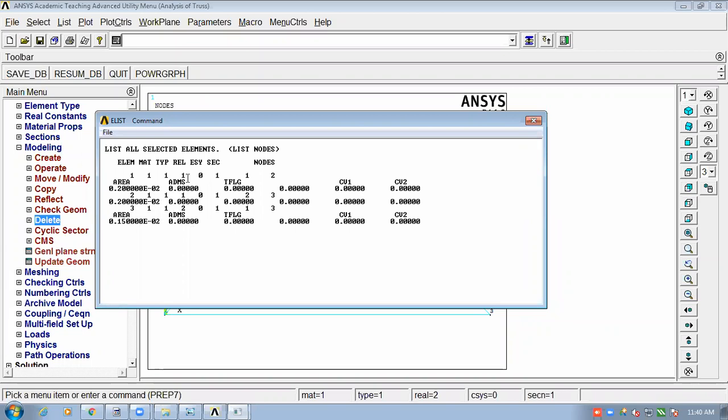Now come to real constant. Real constant is related to cross-sectional area. The cross-sectional area is the same for element numbers 1 and 2. Here it is coming 1, 1, that means set number 1. And what is the meaning of set number 1? Cross-sectional area is 2000 mm square. And for element number 3, here you have 2, that means set 2. What is set 2? Cross-sectional area is 1500 mm square.